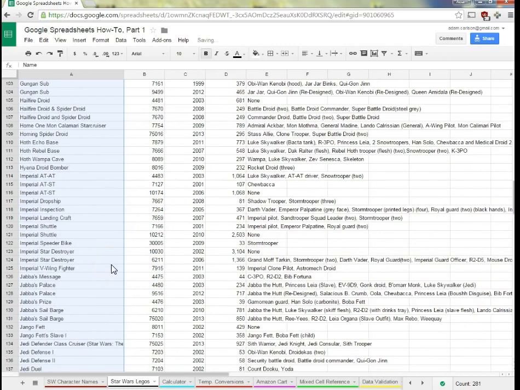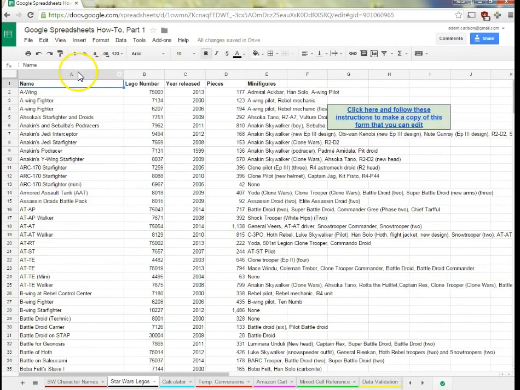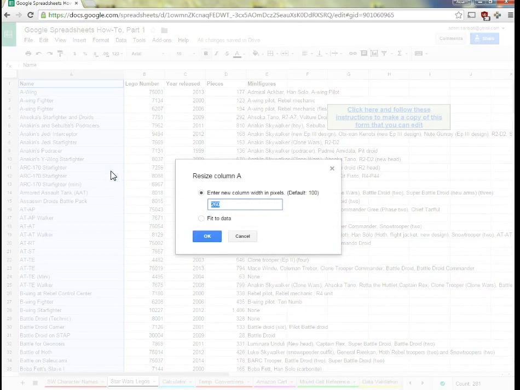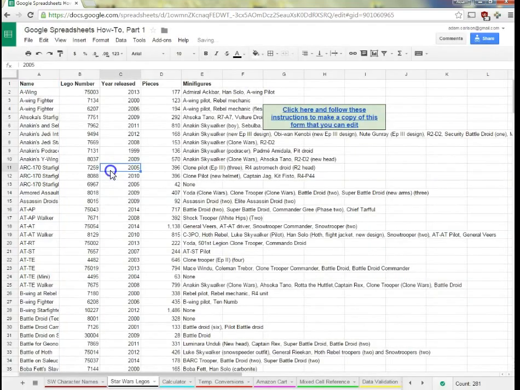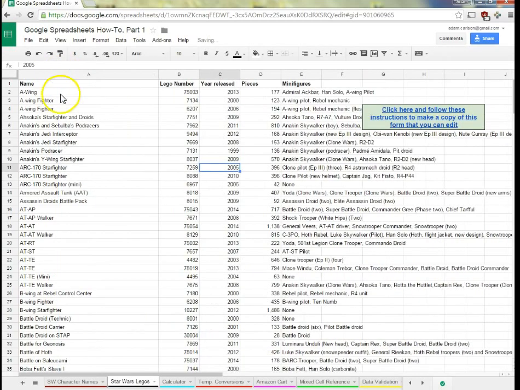However, there's an even faster way. Let's go up to the very top, and I'm going to resize this back to where it was. It started out as 100. One faster way of doing this is I put my cursor between the two columns here and double click, and it's now resized that one.